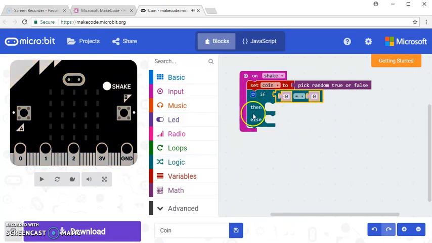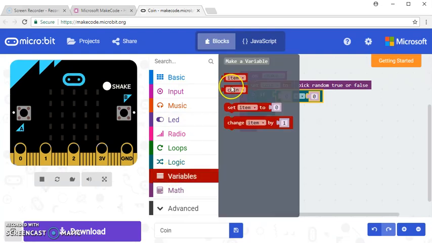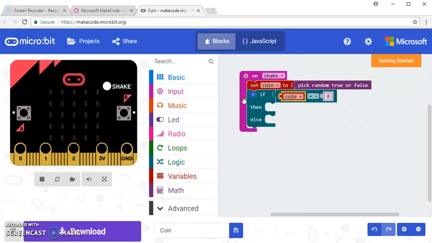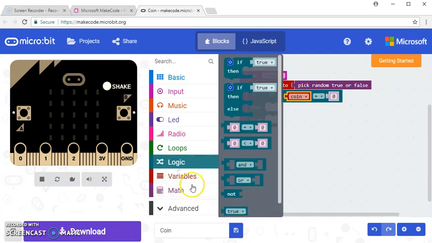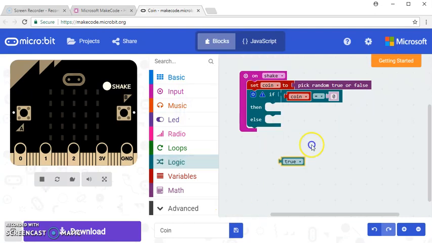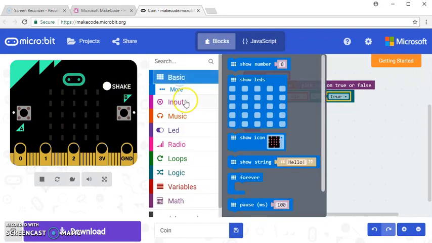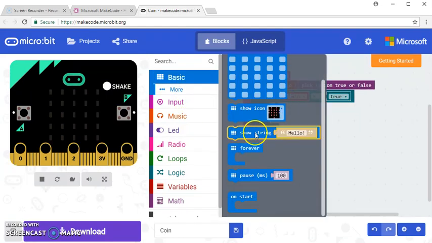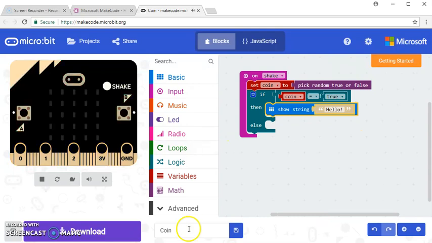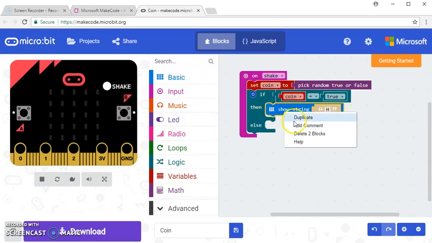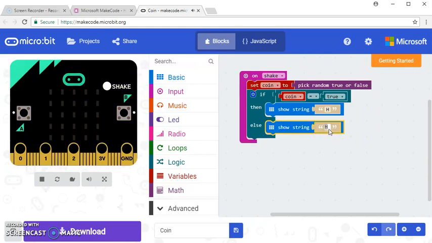here. So I'm going to check coin, so I'm going to go to variables, drag across coin. So if coin equals, and in logic here I have a true that I can drag across. So this is saying if the coin equals true, then I want to show string, and I'm going to just show an H for heads. Otherwise, now again I can just duplicate this block here, bring up show string, and put in a T.